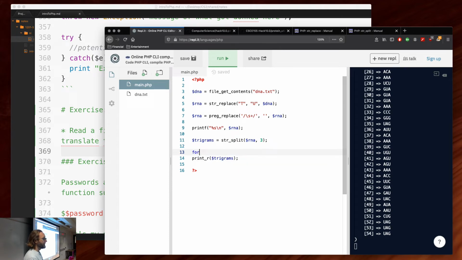For I running from 0, I is less than count of trigrams, right? Blah, blah, blah. Traditional for loop. Is there a better way? A more idiomatic PHP way of doing this? For each. Right? And I can do a full for each here, but I don't care about the indices. I just want the values. I don't care about the keys. I just want the values.